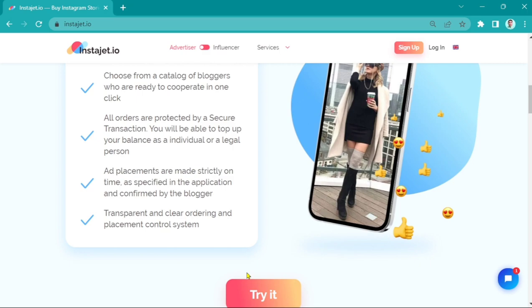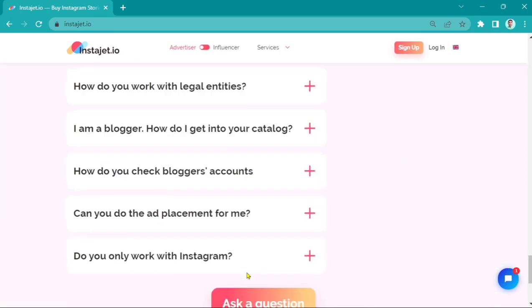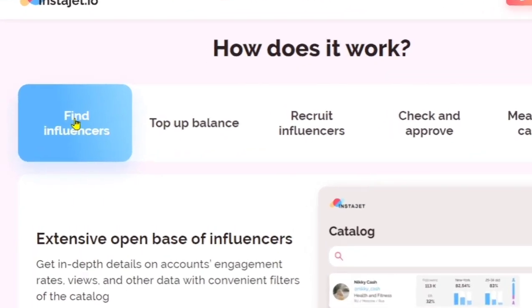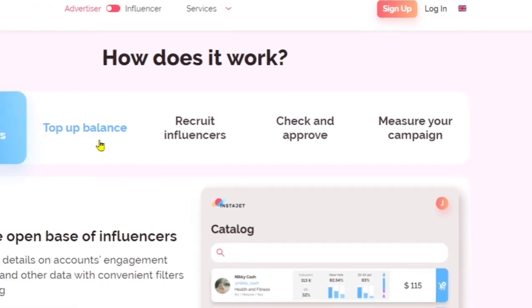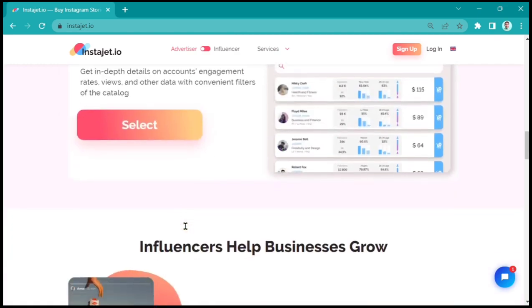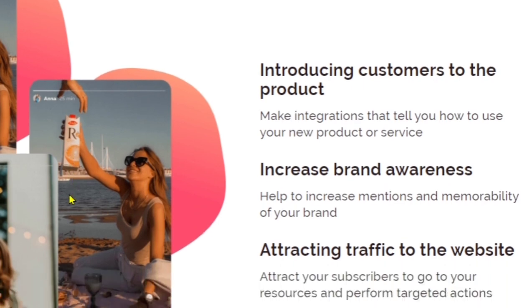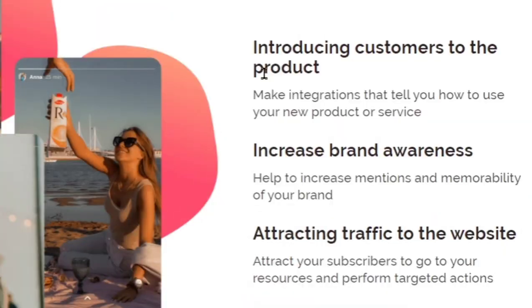Now we're scrolling, as you can see on your screen, to find this title, which is how does it work. And here it is. You can find influencers, top up balance, recruit influencers, check and approve, and measure your campaign. Then if you scroll down, you'll find influencers help business grow: introducing customers to the product, making integrations that tell you how to use your new product or service. So you can use that influencer to introduce your product.